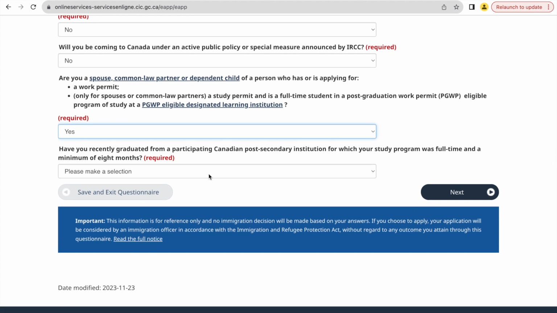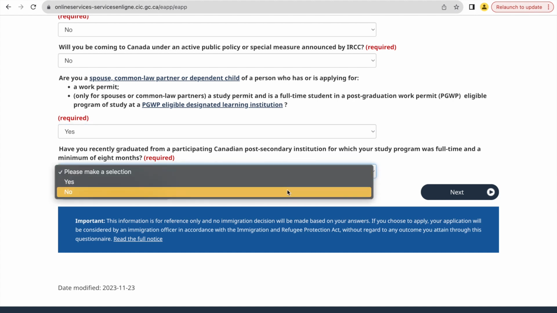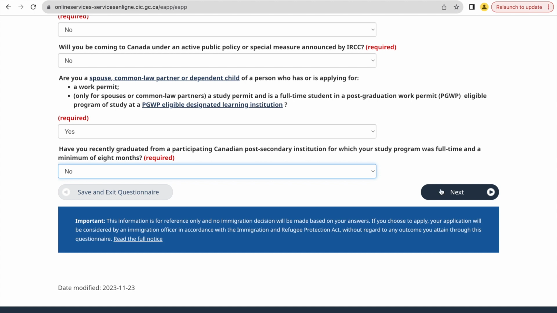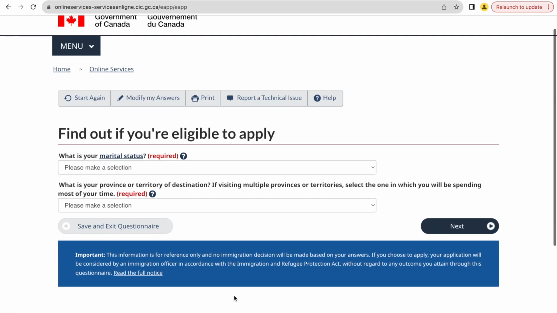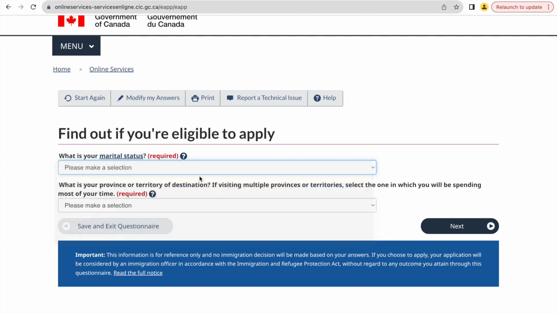And the next question is, have you recently graduated from a participating Canadian post-secondary institution? You are applying for a spousal open work permit from outside of Canada, so in my case this answer should be no. Then click next. What is your marital status? Obviously it's going to be married.